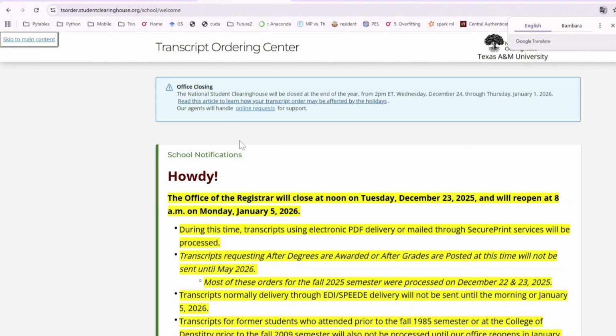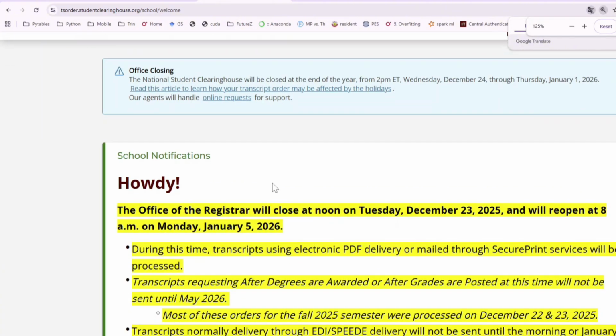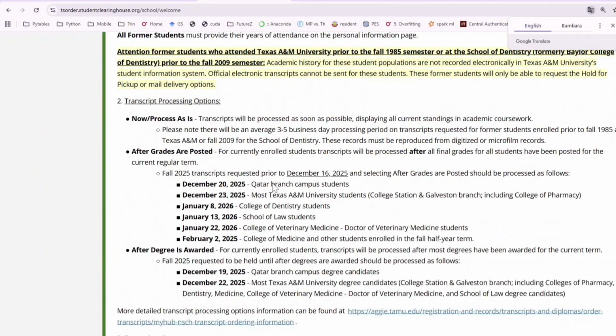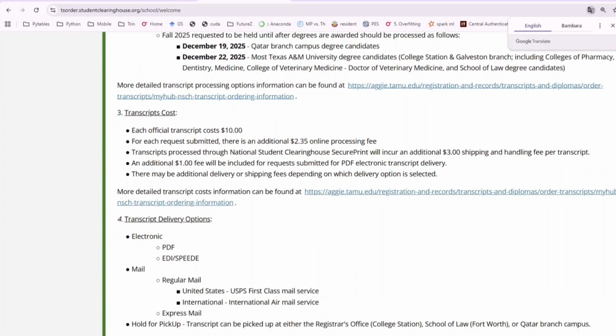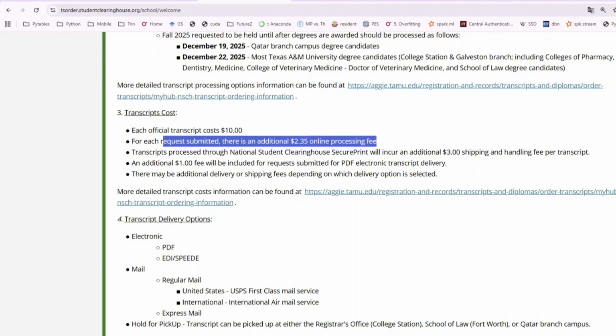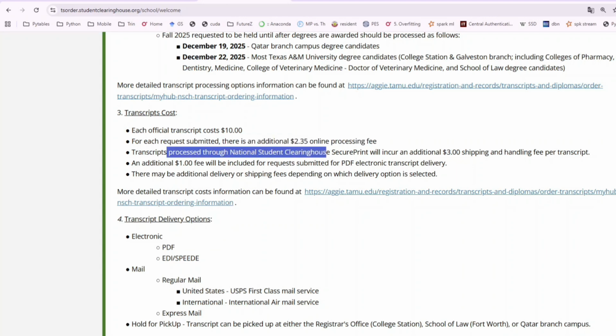The next page is talking about the transcript ordering center. It shows the transcript cost is $10. For each request submitted, there is an additional $2.35 online processing fee. Transcripts processed through National Student Clearinghouse Secure Print will incur an additional $3 shipping and handling fee per transcript.